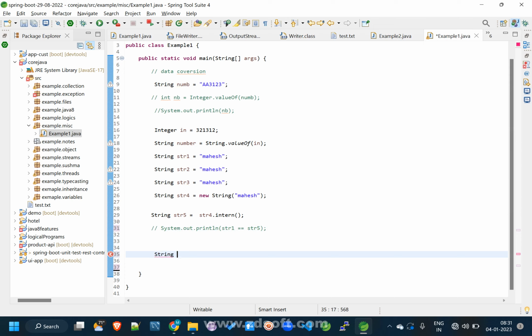Still a string, name. Okay, I'm going to give it a name. There are different types of spaces. Or else I can give something like Raju, and I have a space like this.